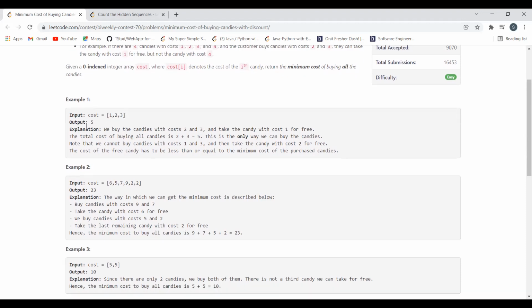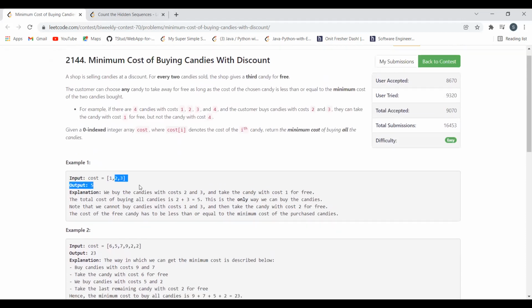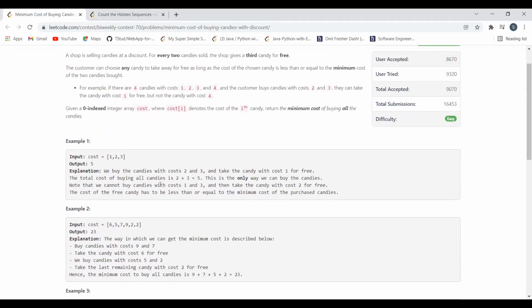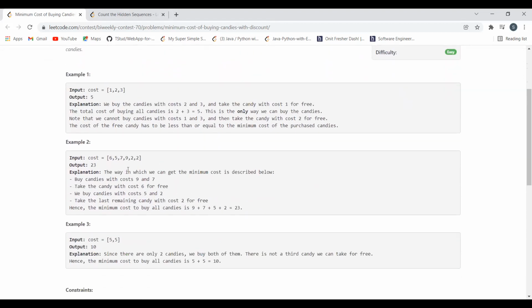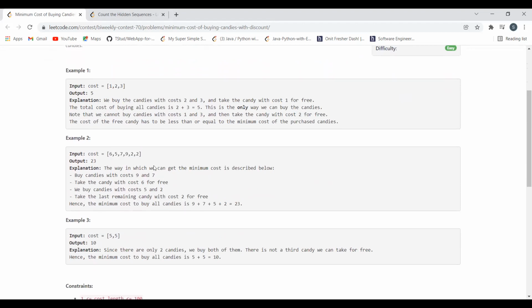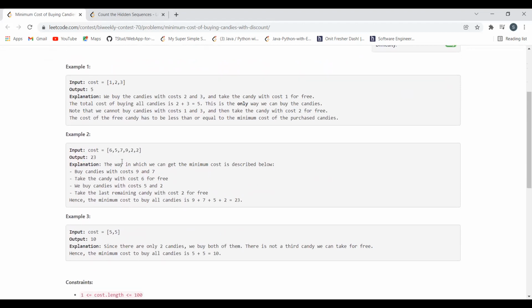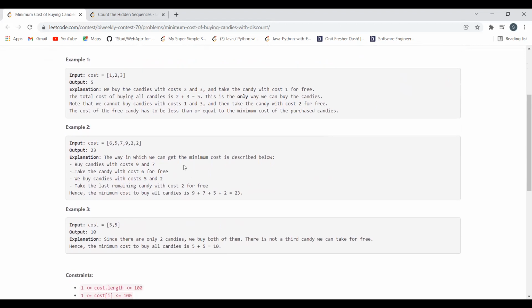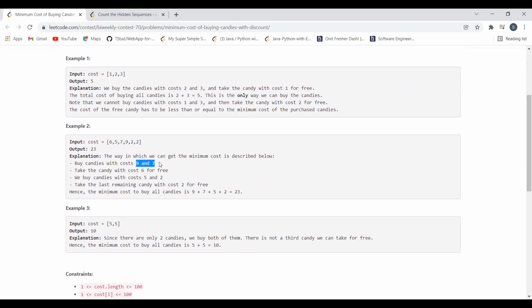So what will be the overall or minimum cost? 5. You have to invest 5. So that's what we are getting in the output. In the next case, if you check, we are getting output as 23. How? We can buy the candies with cost 9 and 7. Then you can take the candy whose cost is 6 as free, because in this case the minimum cost is 7, and obviously 6 is lesser than 7.